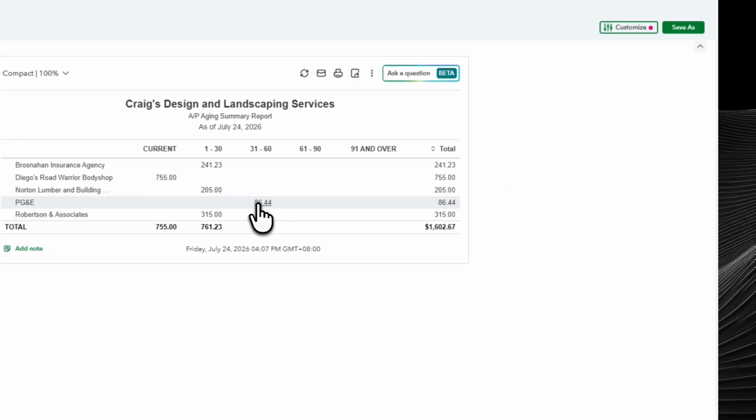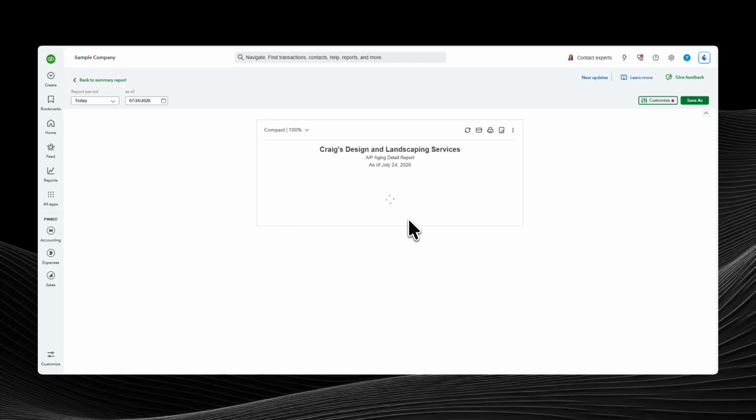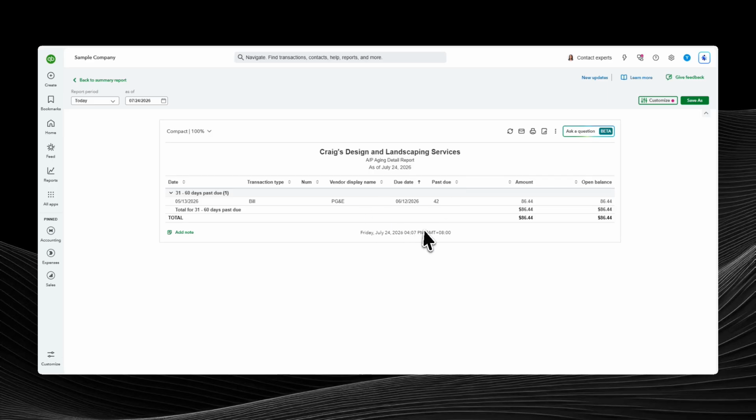If you need more detail, simply click on any amount in the report to drill down into the specific bills behind it. By checking your chart of accounts, reviewing individual vendor profiles, and using the aging report regularly, you can stay on top of your payables and make better decisions about timing and cash flow.